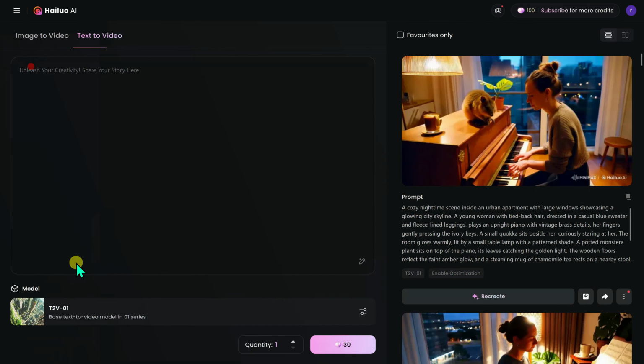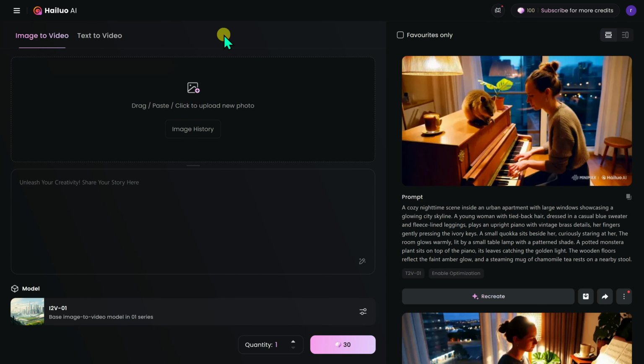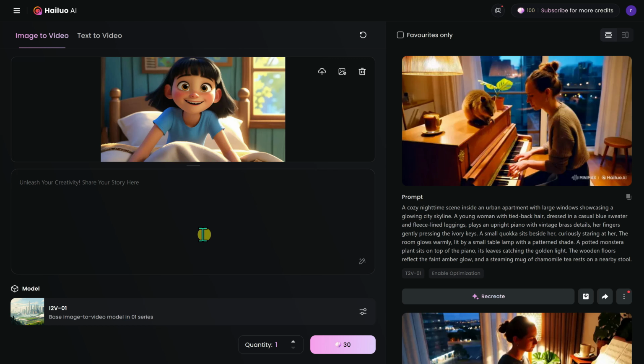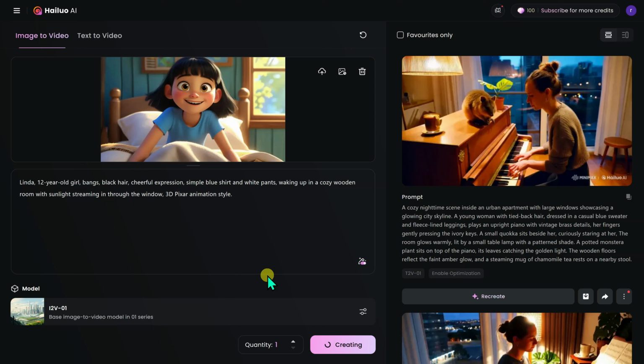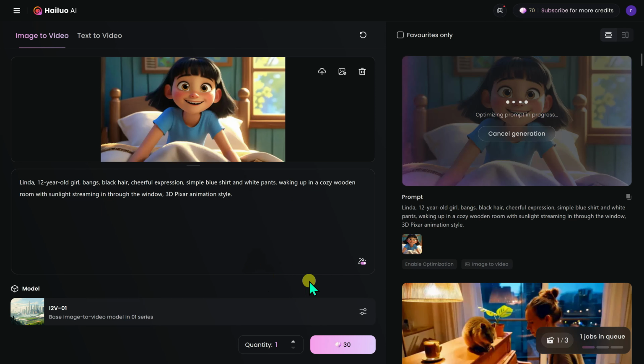Now, when you are on the site, click on the Create button from the left menu. Select Image to Video. To upload images, there's an option to upload your own images in JPEG or PNG format. Once the image is uploaded, enter the prompt and then hit the Create button. Depending on how many people are in the queue, video generation can take anywhere from 1 to 10 minutes.